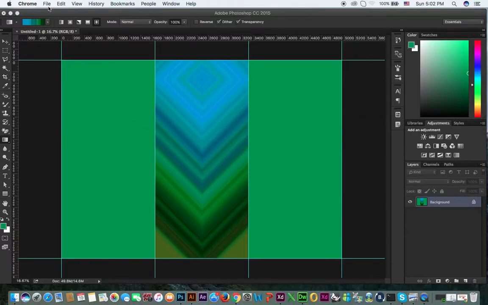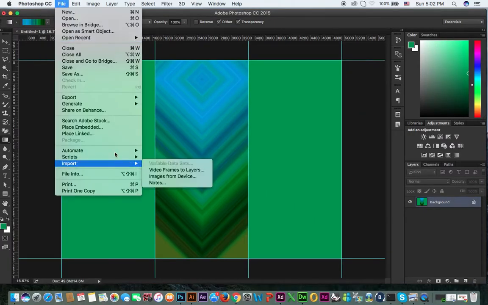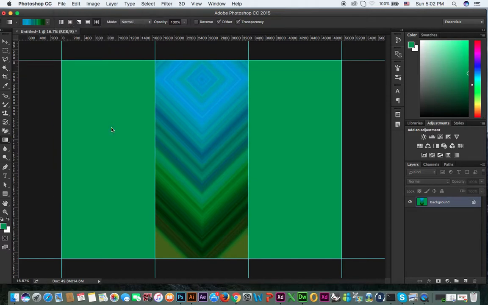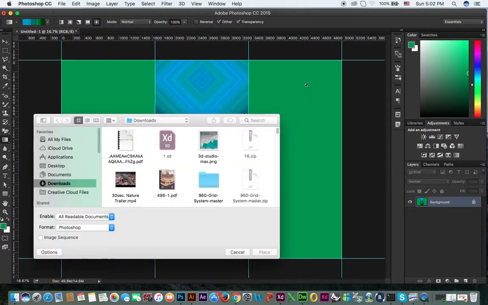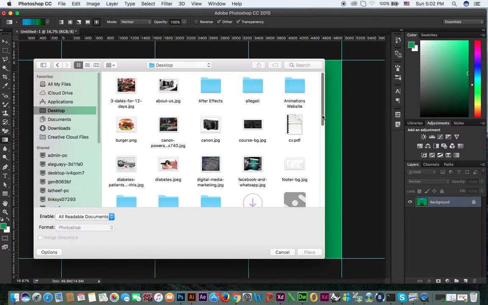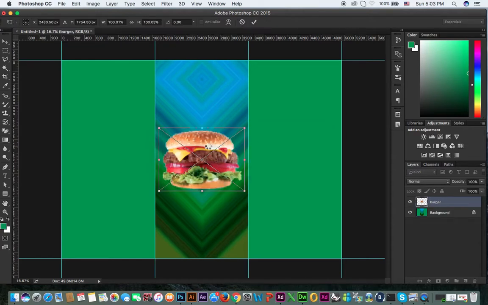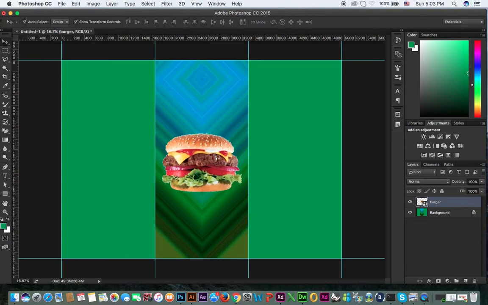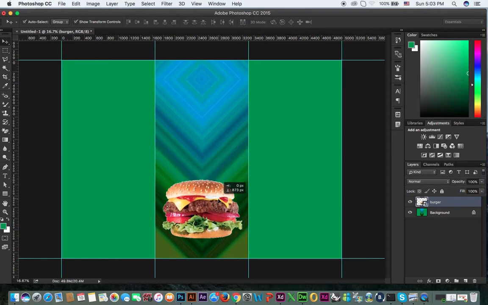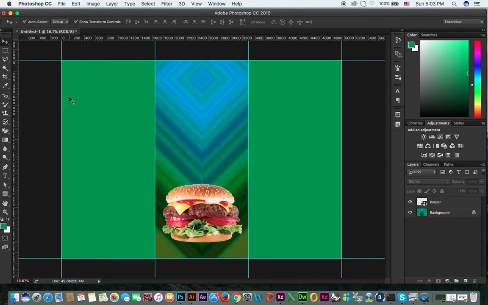And we can go to File in Photoshop, Place Embedded, and then place the file which is on the desktop, this one, and place, and then press Enter. Now you can move it with the move tool if you want. Here, and a few images if you want.